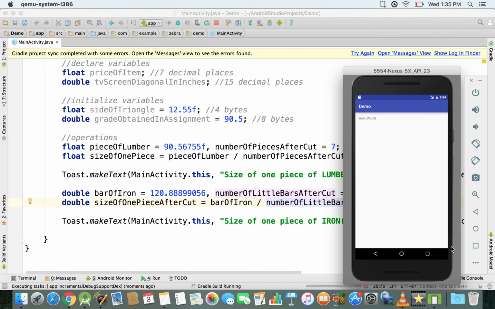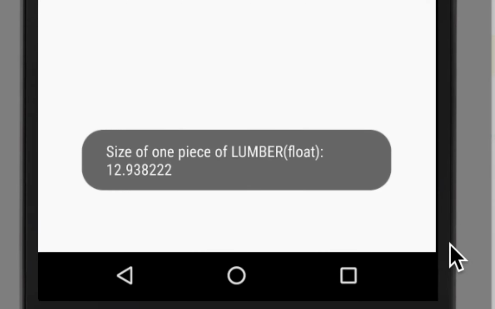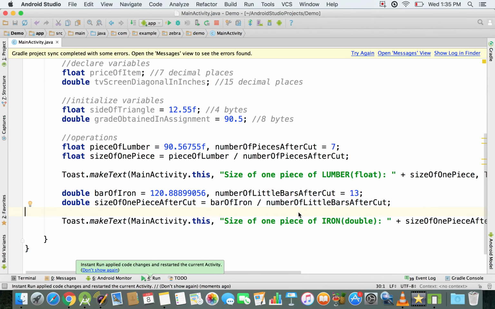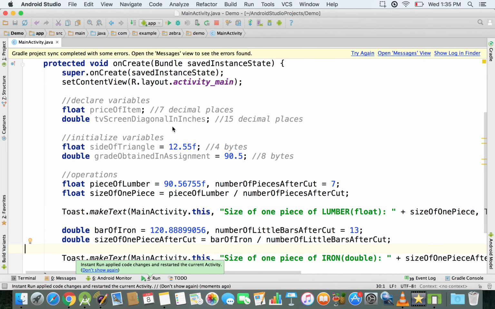and we're going to see this displayed on the screen. And as you can see right now, we're going to have the size of the lumber with 6 decimal places for the float, and we have around 10 decimal places for the double variable. So it holds more decimal places. As I said at the beginning, depending on the operation you perform, a double can hold 15 decimal places and a float can hold 7 decimal places.